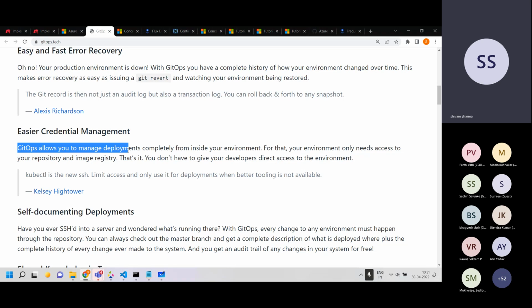So we will commit into Git, and then the deployment will happen in the various environments which are there: the dev environment, the stage environment, and the prod environment. All the deployment will happen from the repository. So there is no direct access to the environment. It makes the credential management more secure, and it makes it easy to work with. Once the pipeline has been properly created, then it becomes easy to work with.